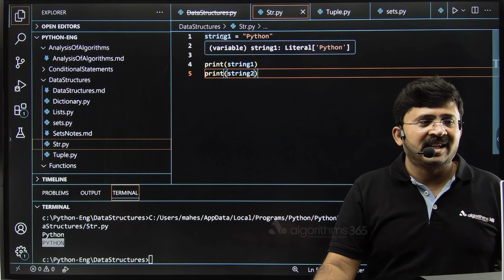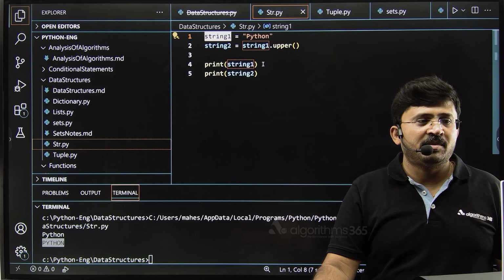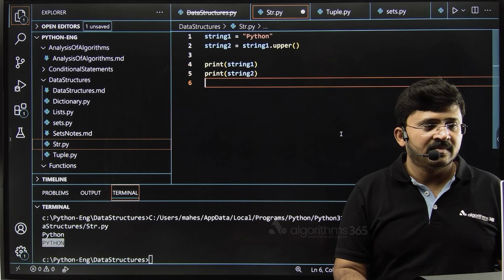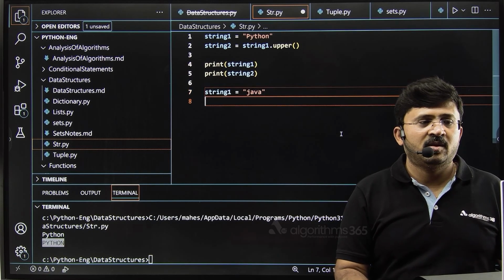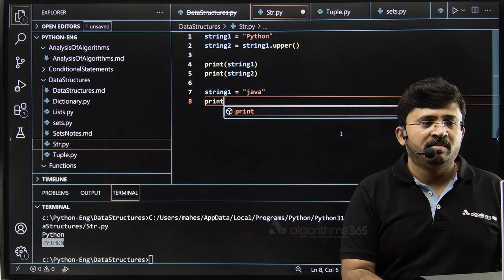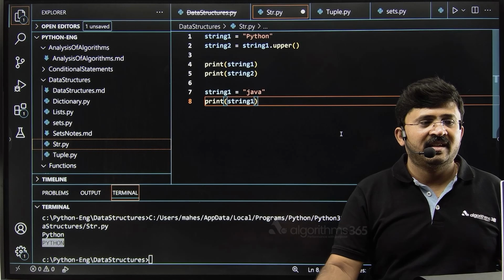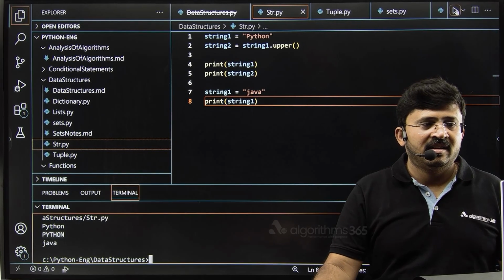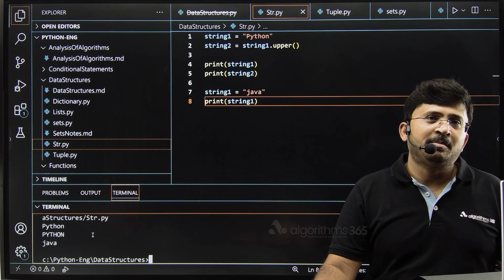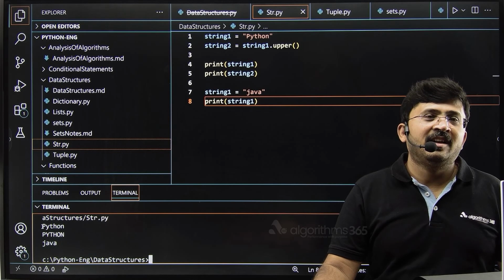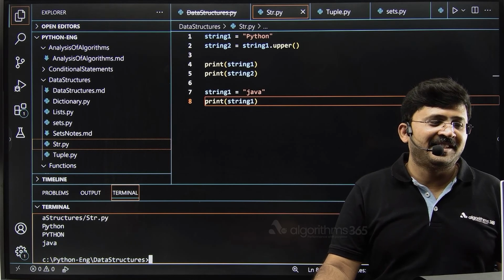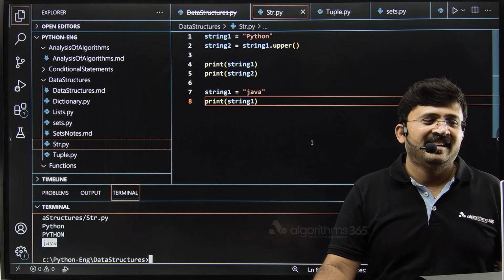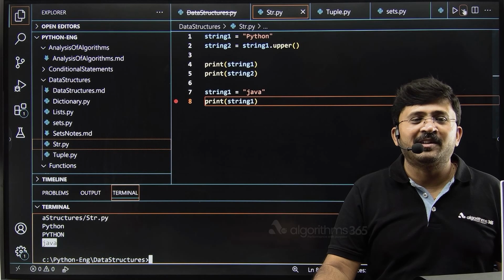Let's try to change the string and see what happens. I'm changing string1 to Java, and then I'm trying to print it. This is a surprise, right? We have all been reading that a string is immutable, you cannot change it, but now I have changed string1 from Python to Java. So how did this work? This is where you can debug and see what is happening.